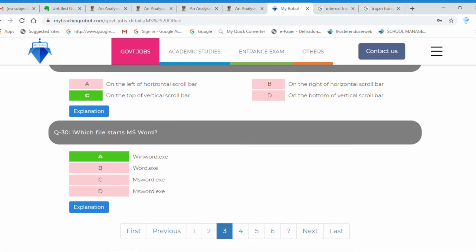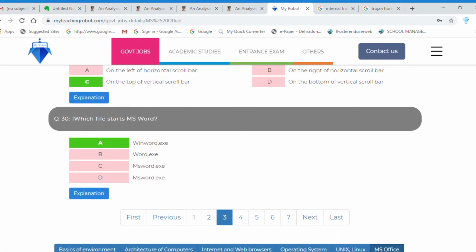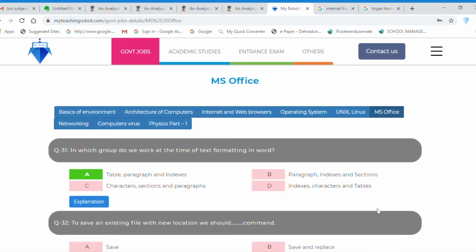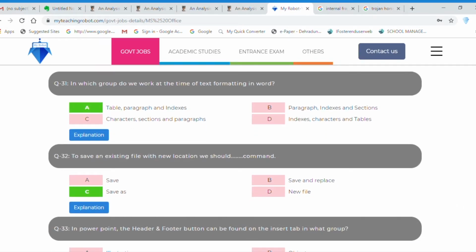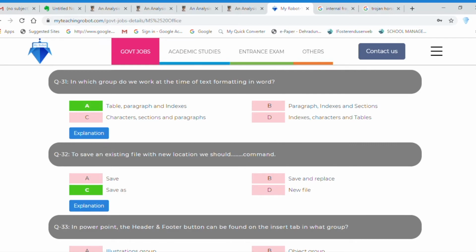The next question is in which file does MS Word start? So MS Word starts in winword.exe. That is an executable file. The next question is in which group do we work at the time of the text formatting in Word? So we work in the group of the table, paragraphs and indexes. Okay, you have to remember the option that table, paragraph and indexes.